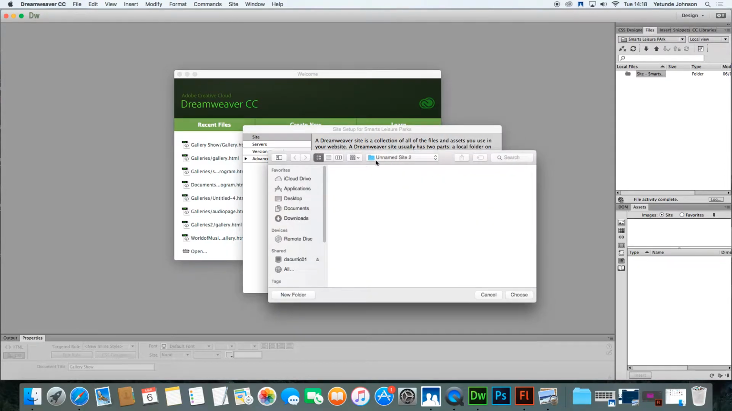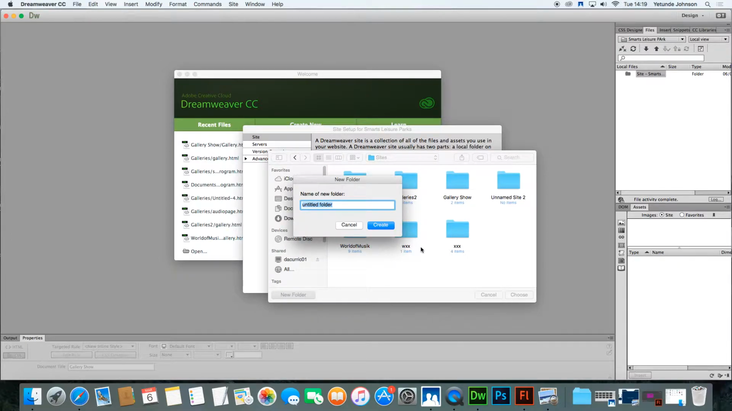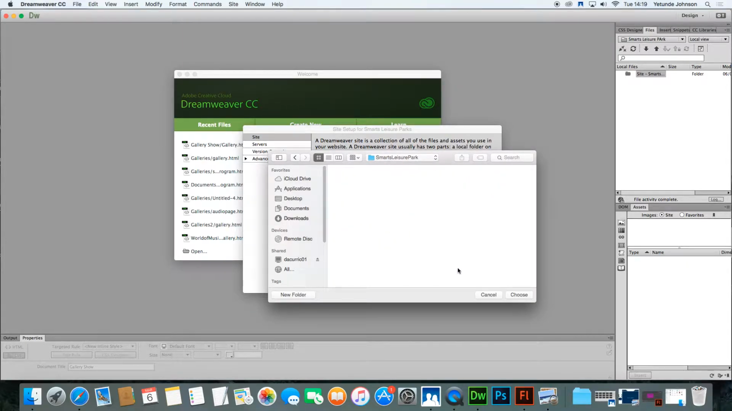create a folder for it. Now do not go with the default folder because that will invariably cause problems, so I'm making sure that I go into my sites folder, I go to the right location and I create a folder for it. So I'm going to create this as Smart Leisure Park, no spaces, just in case. So there it is, that's my folder.